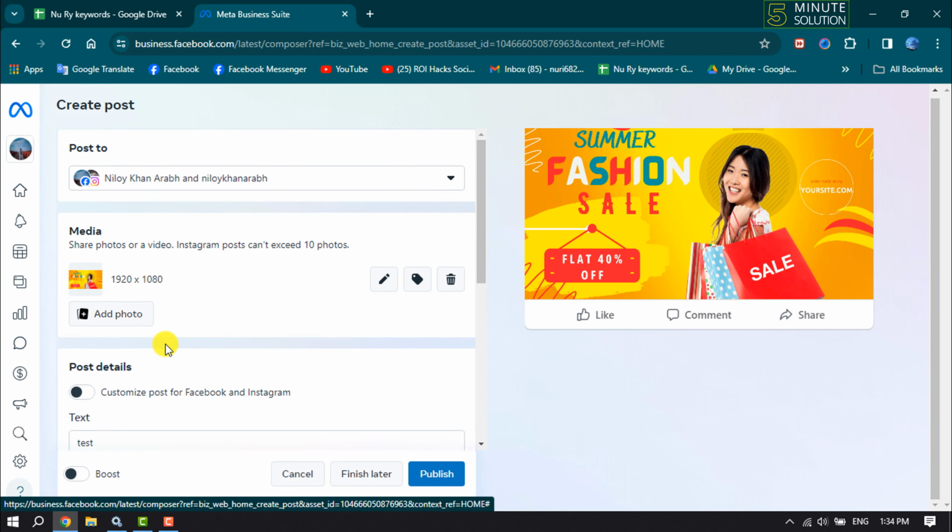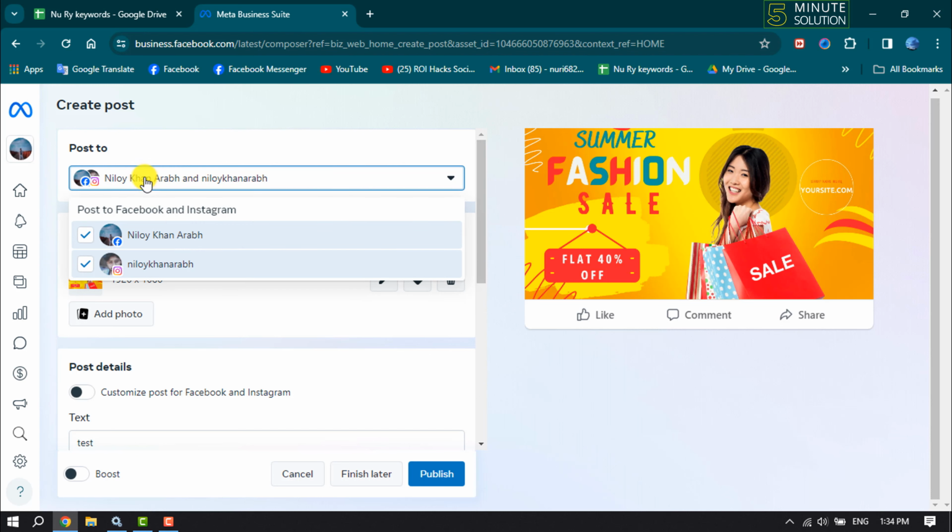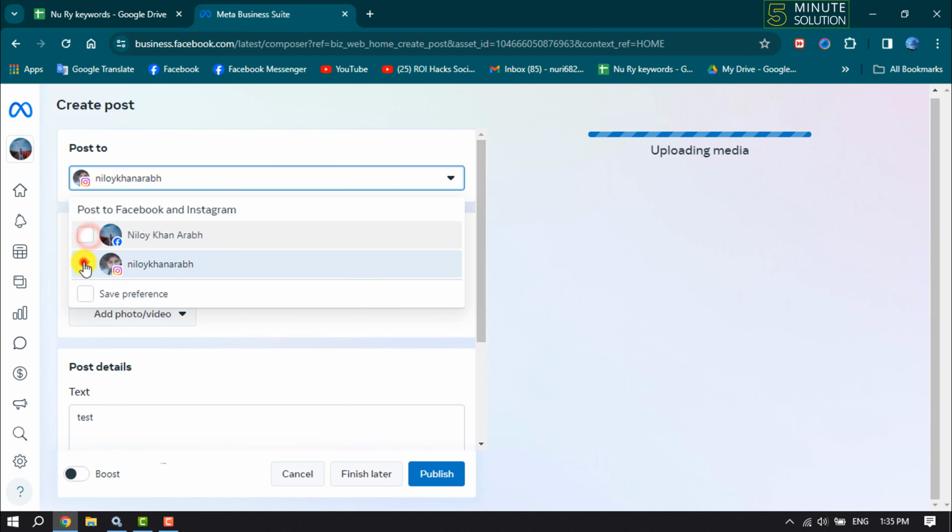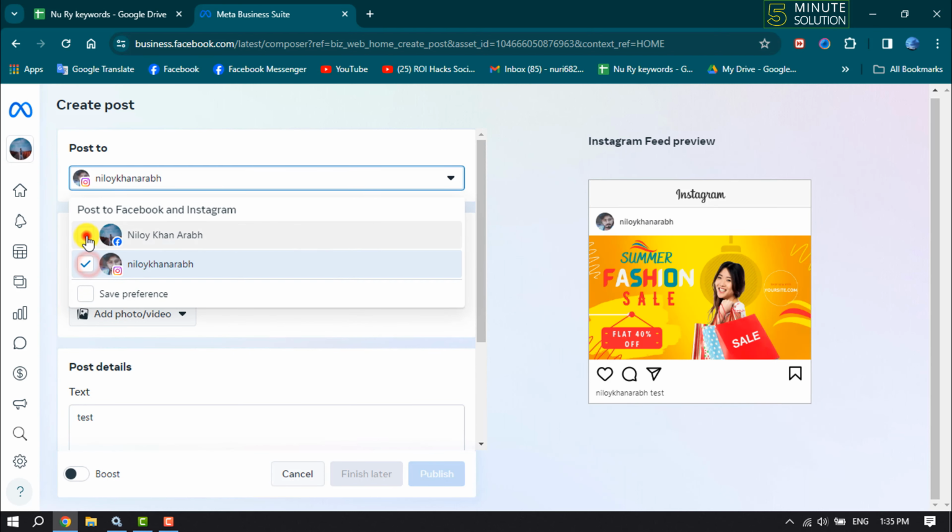Then scroll up. If you connected your Instagram account in your business account, then you can post any photo or a video to your Instagram and your Facebook at the same time. To do that, click on this post to drop down, and here select your Facebook page and your Instagram to post the same post to these two different platforms. Or you can post only on Facebook or only on Instagram.